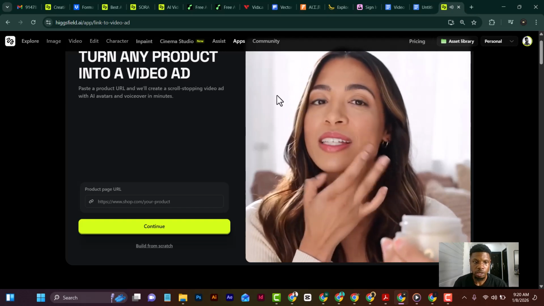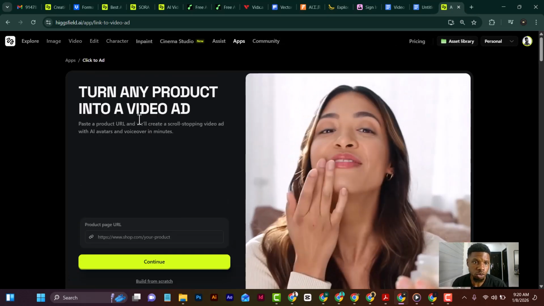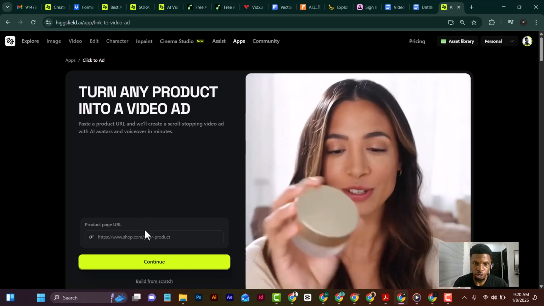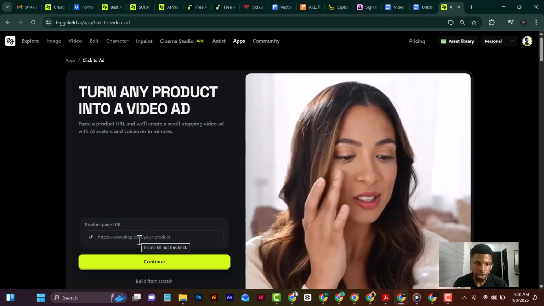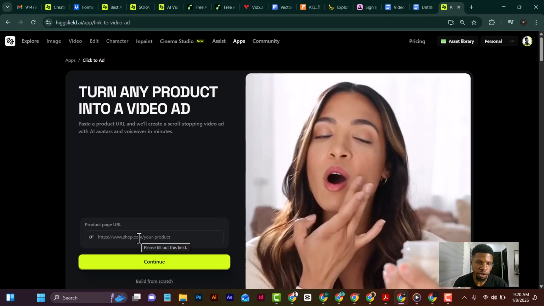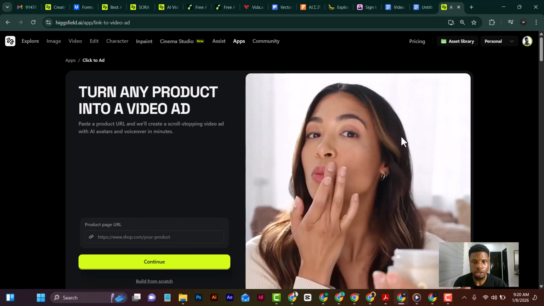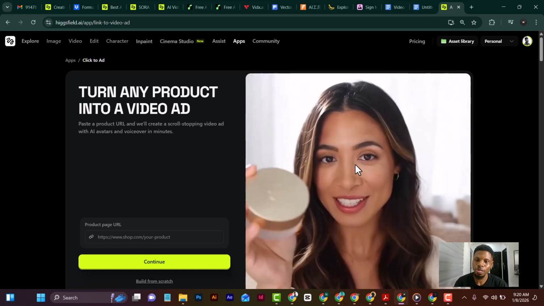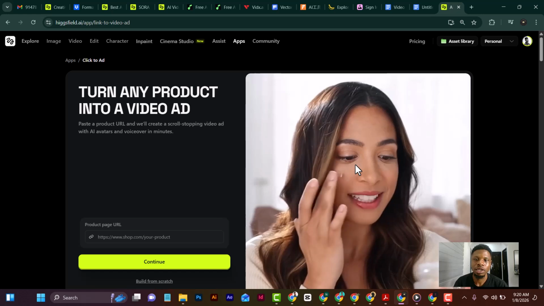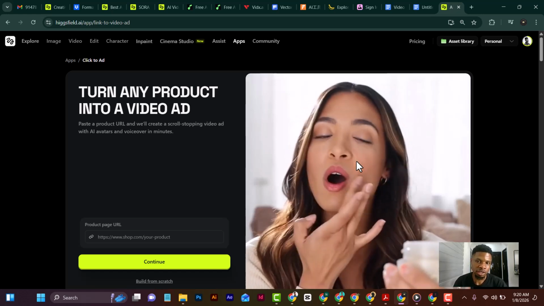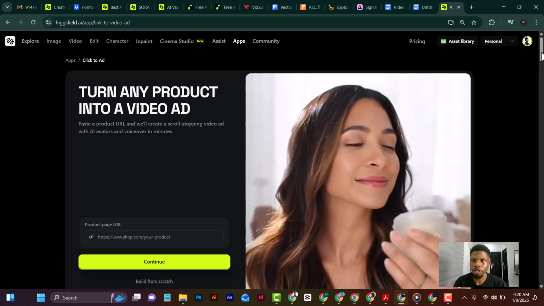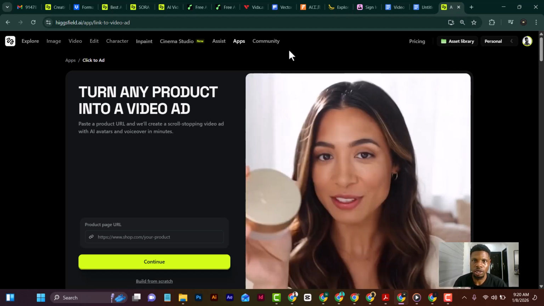As you can see, it says turn any product into a video ad. So all you have to do is paste your link here. There's a section to provide your link, and then it creates a commercial video like this. I already tried this and it made sense. It might not give you the exact video the way you want it, but it makes sense. So for this one now, I'm going to test out a particular product.